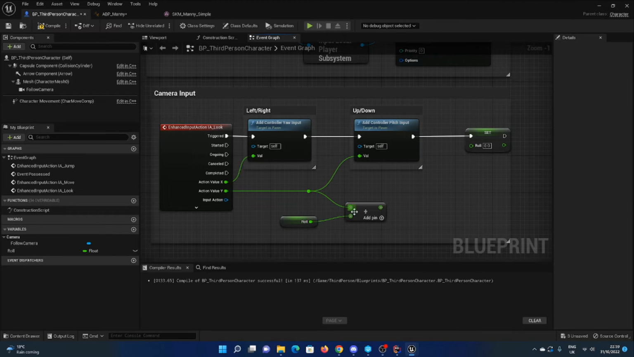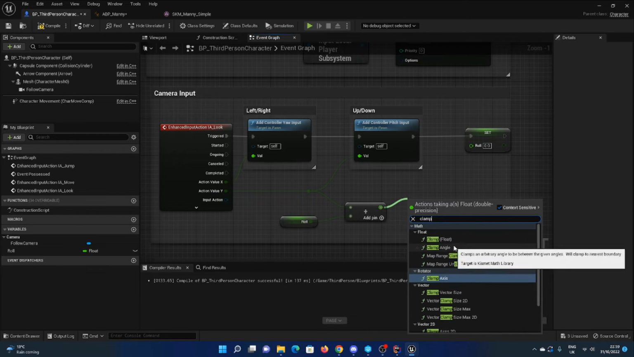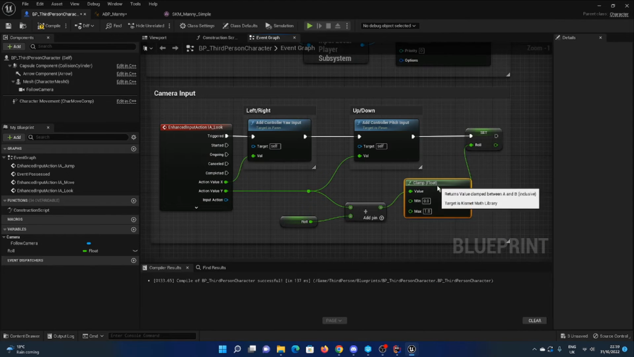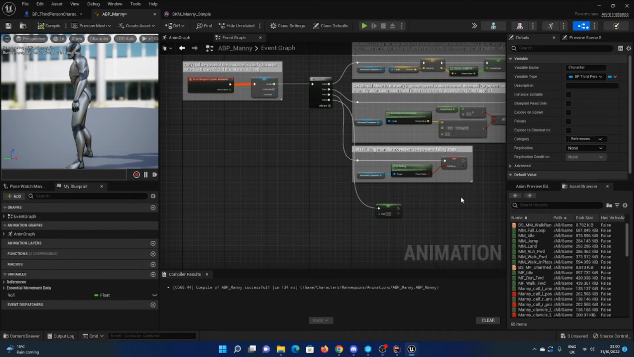Now this could result in some very unfortunate behavior, shall we say. So you probably want to clamp this between two reasonably not really low values, more decently big numbers. So I'm gonna go for -30 to 30. Actually, we could probably just go for -90 to 90. And then we could just set this to roll in the animation blueprint.